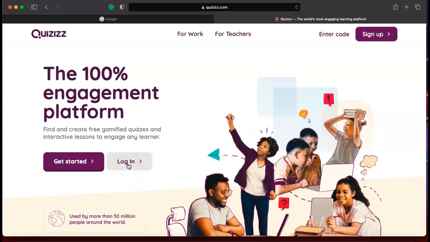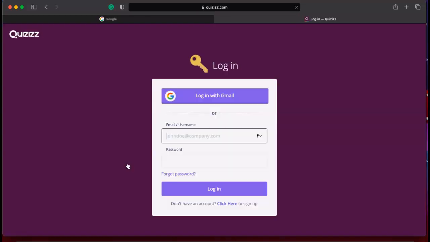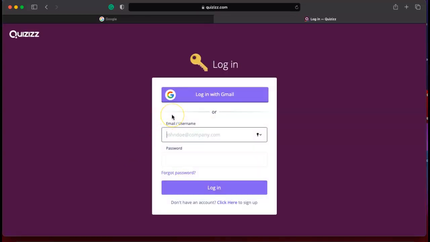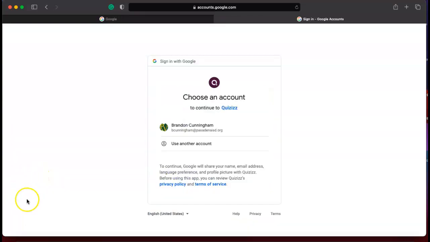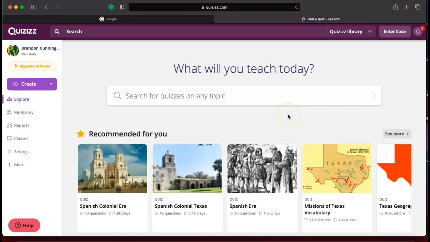So the first thing you have to do is log in, and you have the option of logging in with your Google account. Once you do that, it'll bring you to your free account. Now once you get logged in, it's going to bring you to your home page. On your home page, it's going to give recommendations of different quizzes that are available for you to use, or you can create your own.